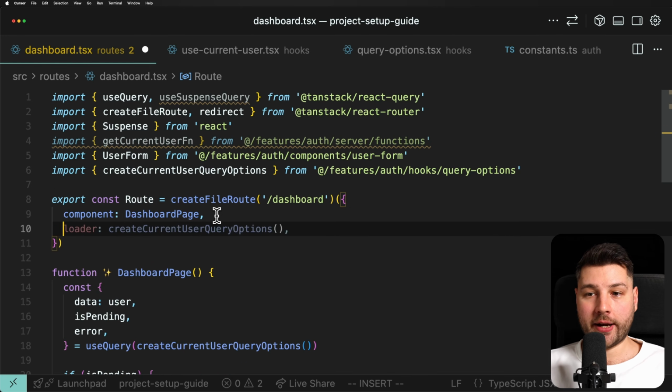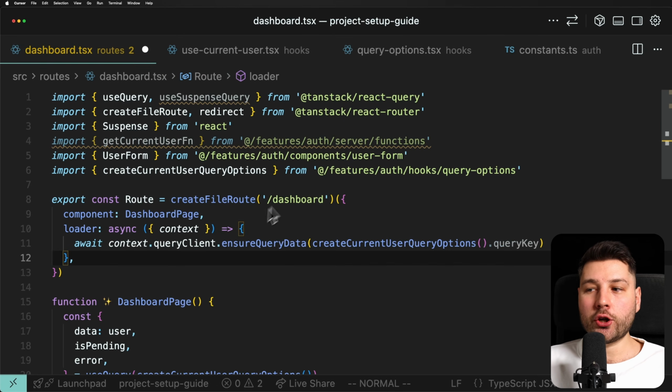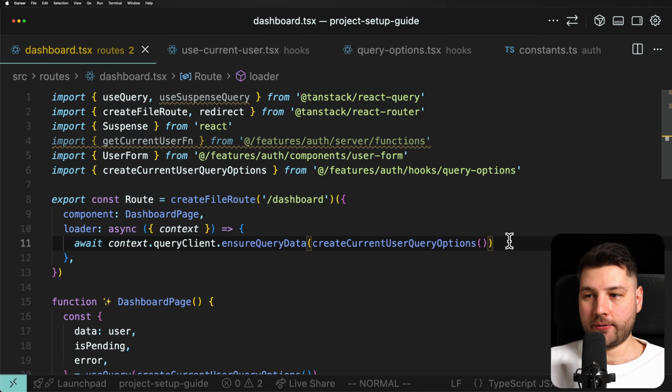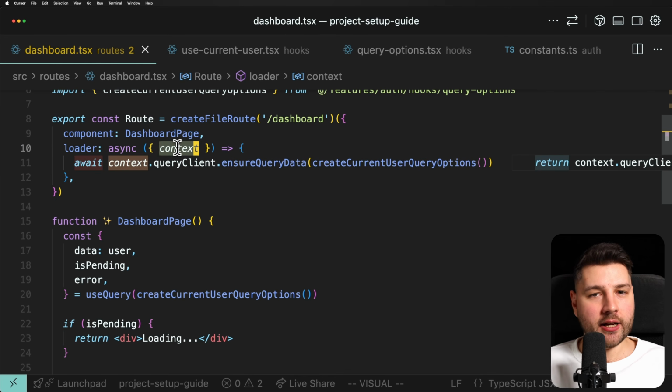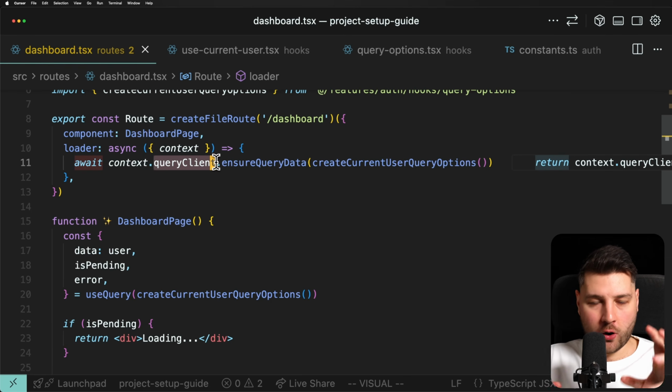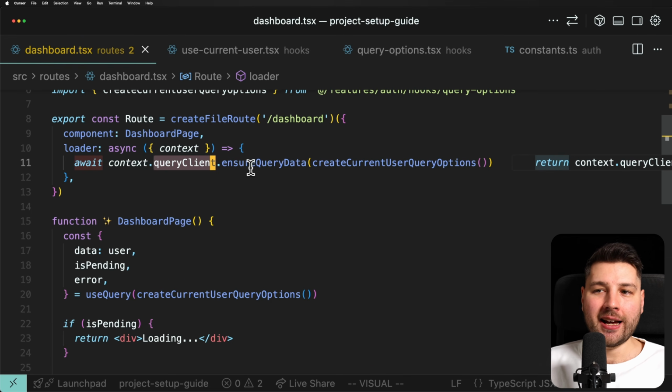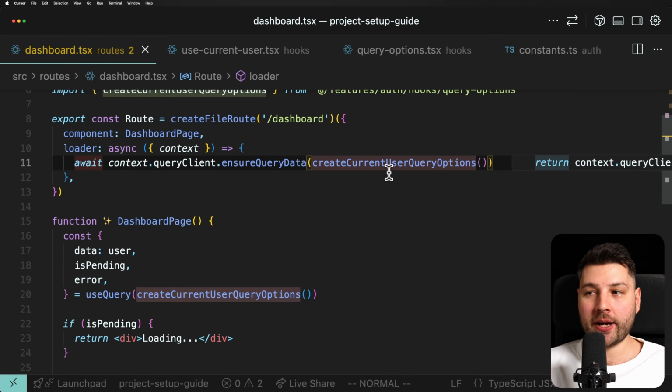You come here and you do a loader over here. We're not going to call these functions over here. We're going to do an asynchronous function here. Then we're going to do exactly this over here. We are going to use the context here. Again, don't worry too much about the context specifically. We're basically going to access the query client, which React Query uses for all of its data and all of its caching. And then we're simply going to call ensureQueryData and pass it the create current user query options.